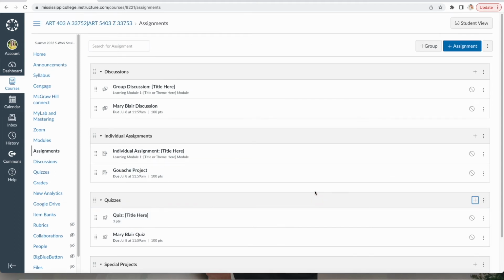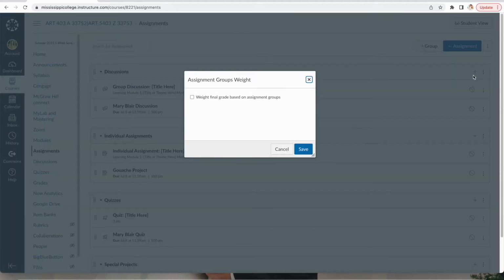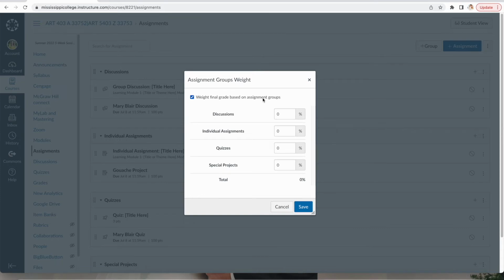Now, here's the fun part. We're going to be looking at our gradebook. To do this, you will go to this top little 3 dots and click Assign Group Weights. Once you have this pop-up appear, click Weigh Final Grades based on assignment groups. Here's where you can use these assignment groups that we just worked with to add weighting to your gradebook.